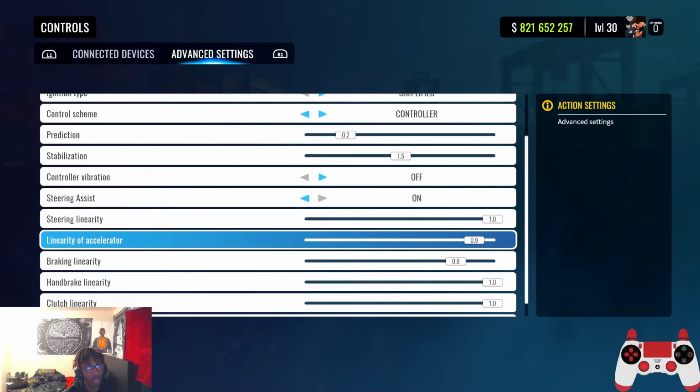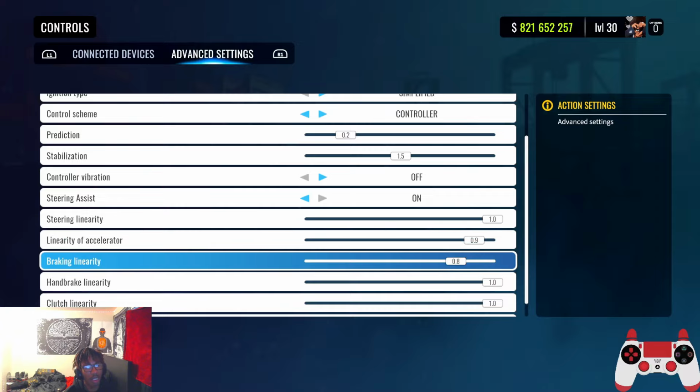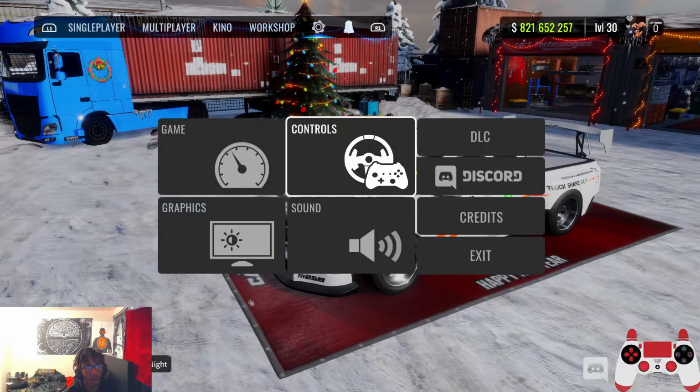If you guys don't like that, you can feel free to turn your linearity of accelerator up. I have found that having it down a little bit may make you just a tiny bit slower if you're not that good. But it is really useful though, especially if you're trying to learn how to play the game. Turning down your linearity of accelerator can actually help you learn how to control the cars better if you're not able to give it, you know, a ton of gas. So yeah, those are my controller settings, man.